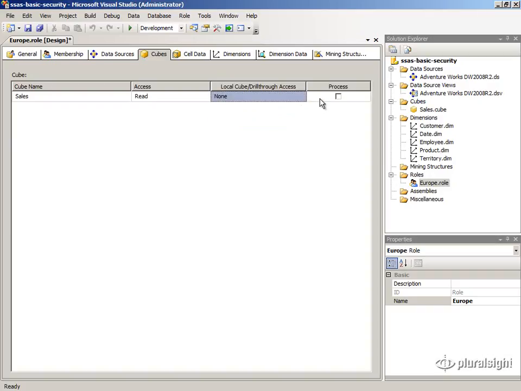And if we want to give users permission to process a single cube within a database, we can do so here. Although again, this would be primarily for administrative users and not for our business users who are using the cube for reporting and analysis. So at this point, we're completely done. This would be the minimum security that we would need to configure for our cube.